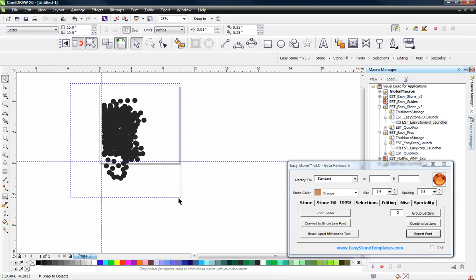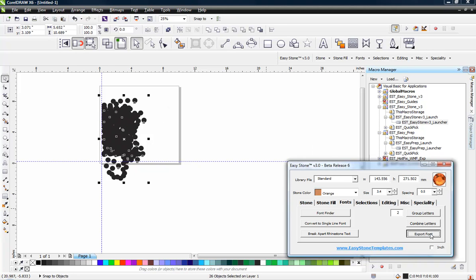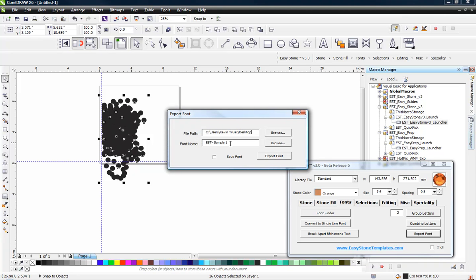So we have all of our shapes selected. We'll choose Export Font, and we get this dialog box. Now, we can call this whatever we want to. I'm going to call it, let's just call it Easy Stone Curls, whatever you want to call it. I don't have a font called Easy Stone Curls, I know that. So we're going to go ahead and choose Easy Stone Curls, and we're going to save the font to the desktop.